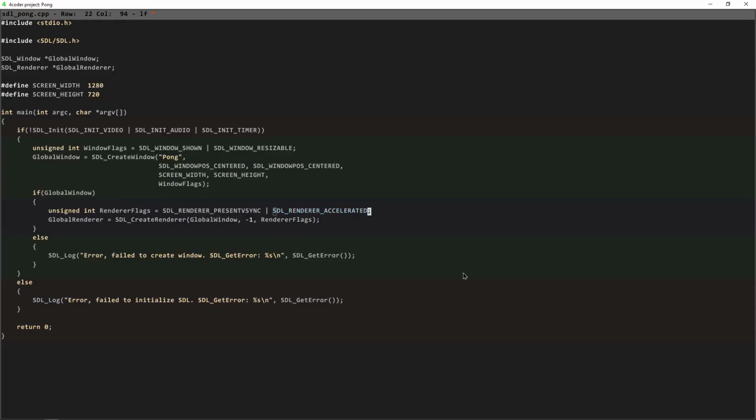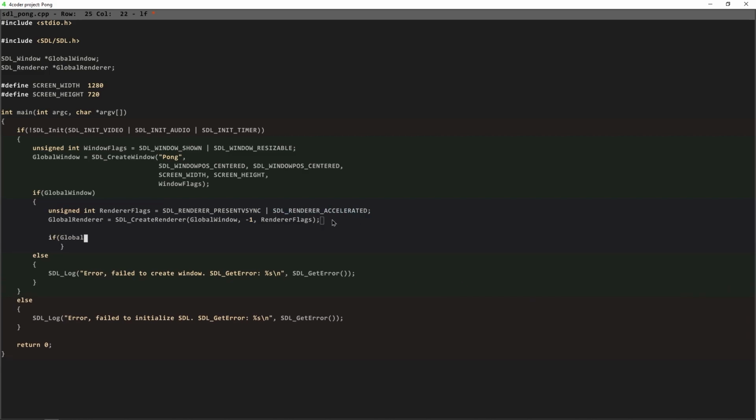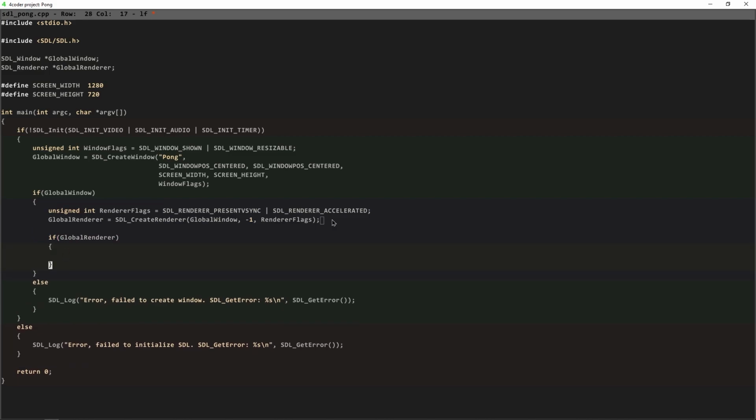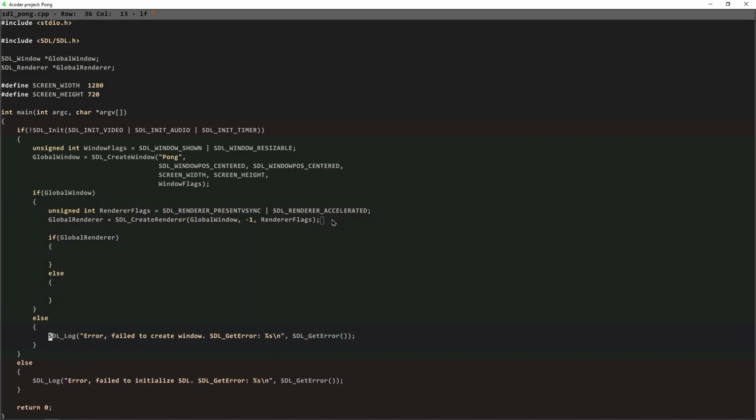Okay. So this should create the renderer. We can do a similar check. We can say if global renderer, and we can say else, and we can print an error message here, failed to create renderer, and we can print SDL get error again. Great. I like to pile up these error cases at the bottom here so that I can have the true flow of the program up here and I don't have any error messages in between. That's just how I like to do it.